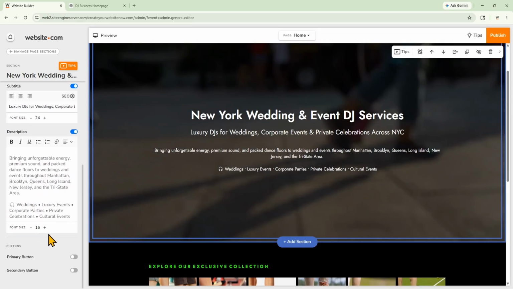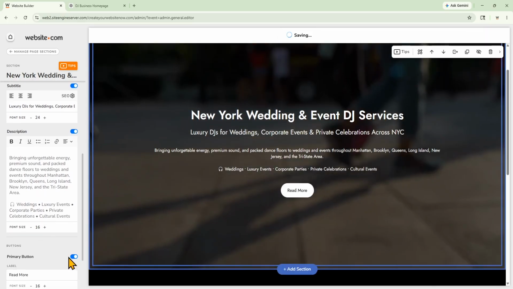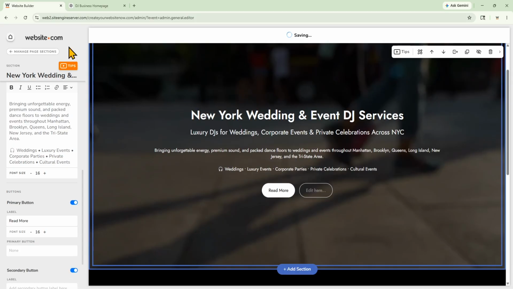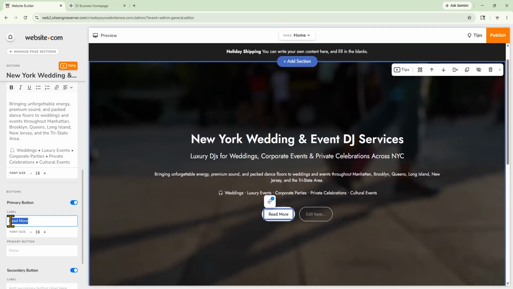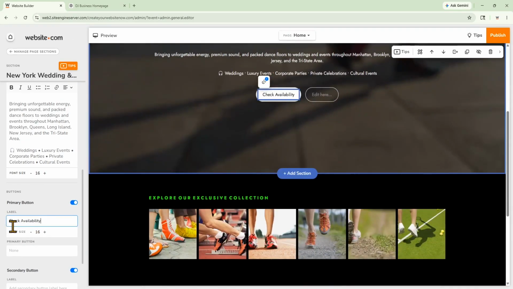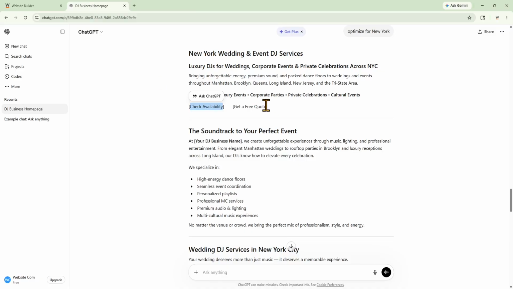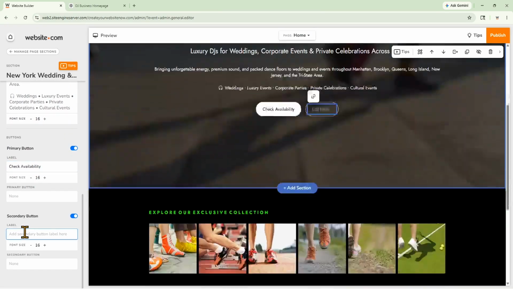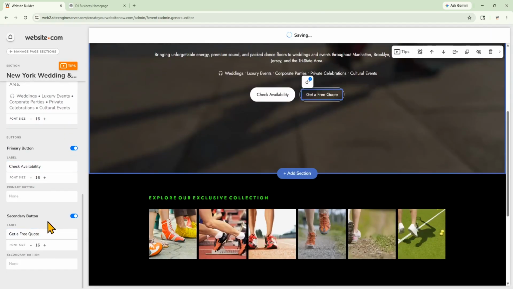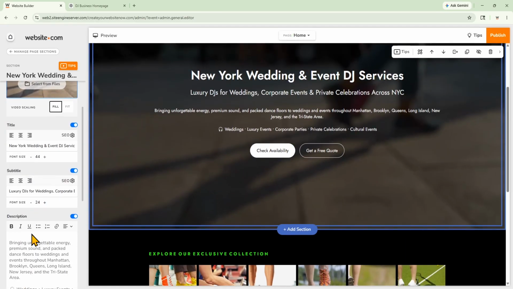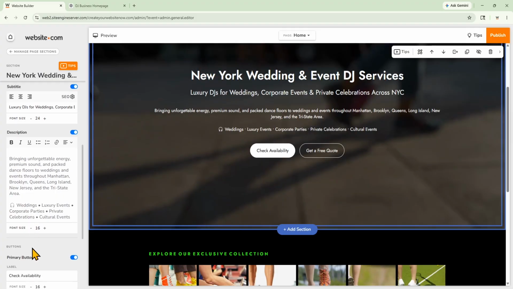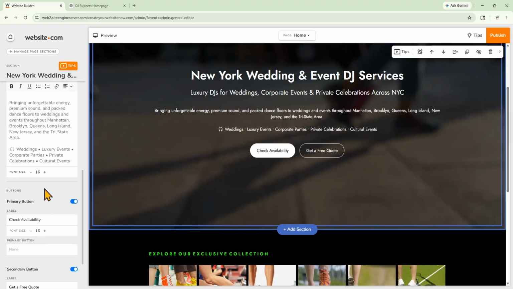And now I want to toggle on some buttons. So I'll toggle on the primary button, and I'll also add a secondary button. Now keep in mind I've added in the content for these buttons, but I haven't linked it to anything. Later on, when we've customized more pages, you can easily add the link that you want.